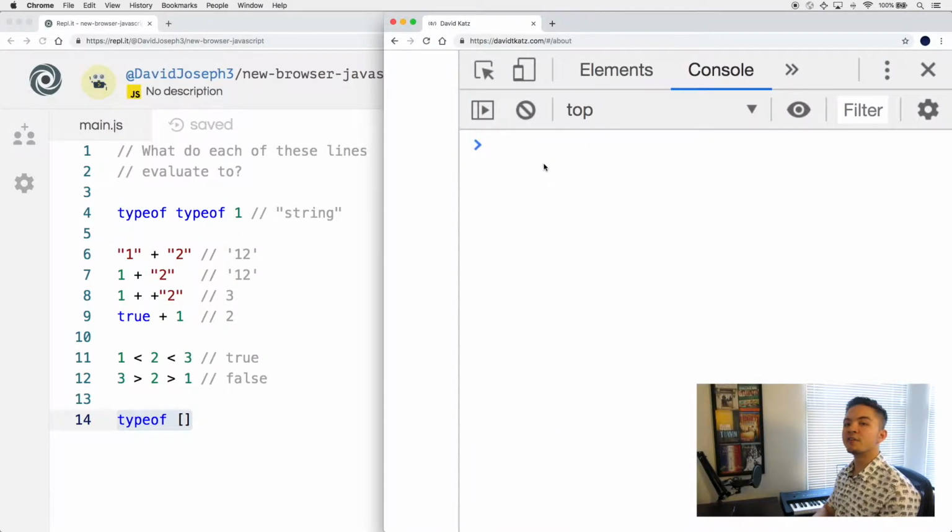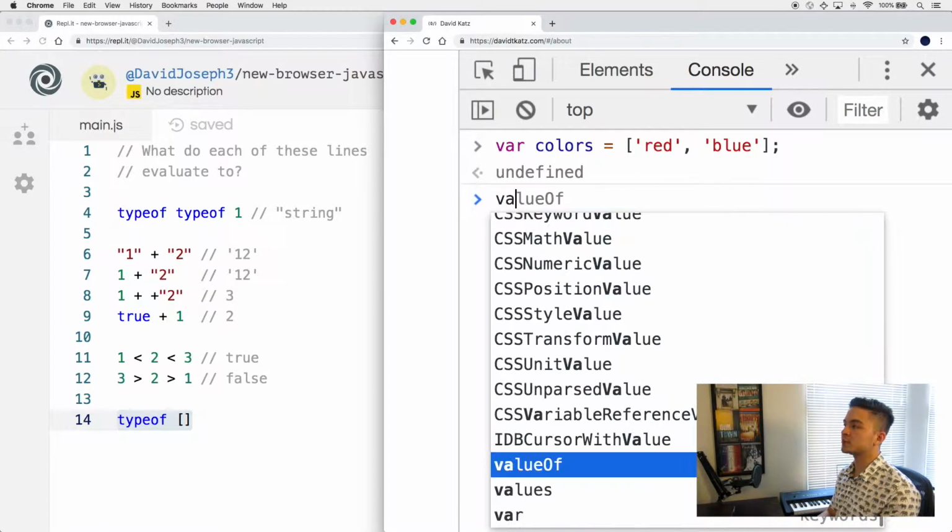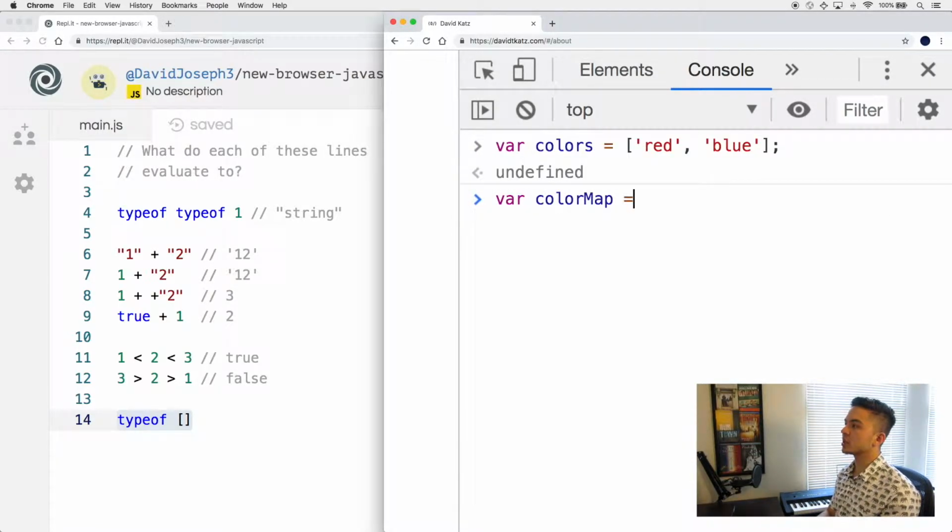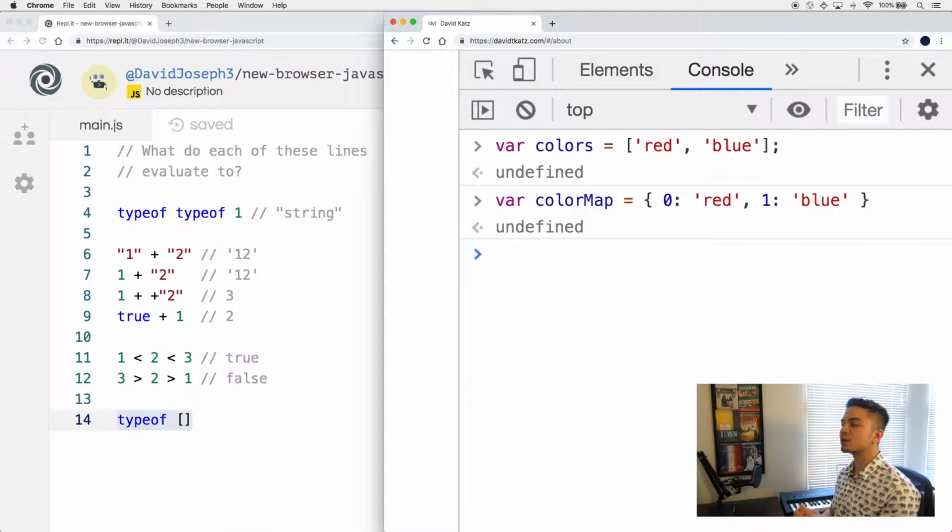First, let's set up a variable called colors, which is set to an array that contains the item red and the item blue. And then let's set up an object called color map. This color map is going to have two properties, 0 and 1. That first property is going to map to the color red, and the second one is going to map to the color blue. Now, for both structures, if we want to access the red value, we could use bracket notation.